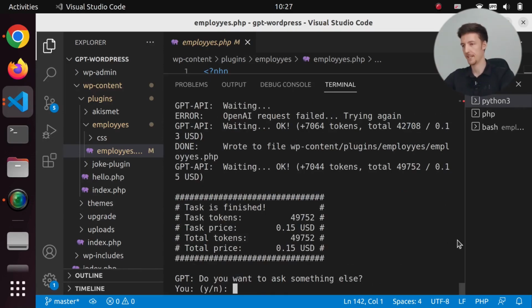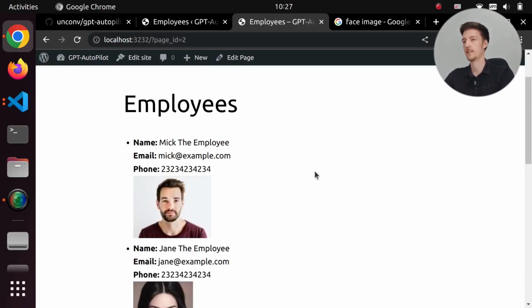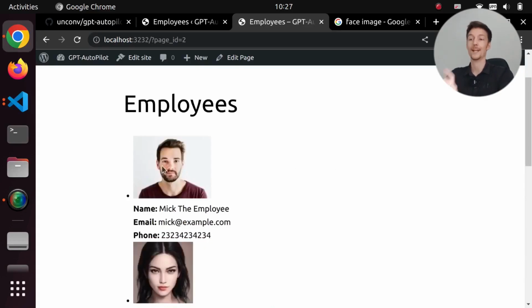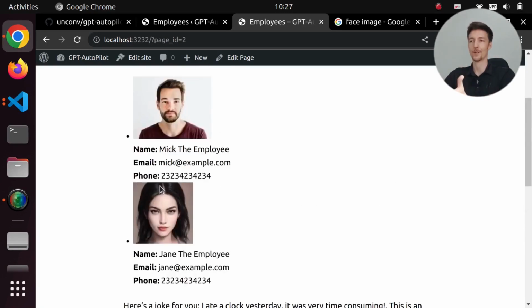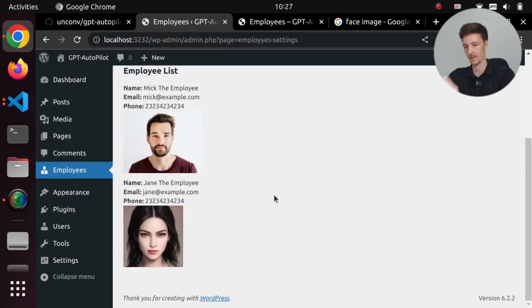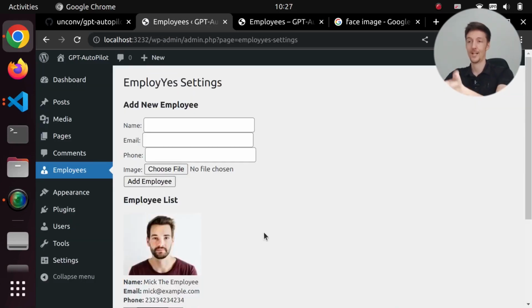Okay, we have done it for 15 cents. Let's see if this still works. Okay, it's at the top, and now it works. And we have the images here, and everything works. And how about this? It changed it here as well.